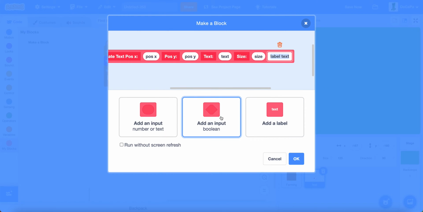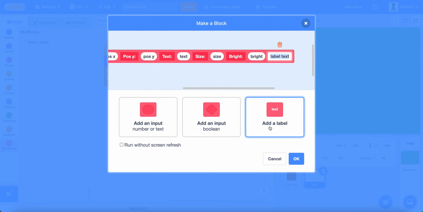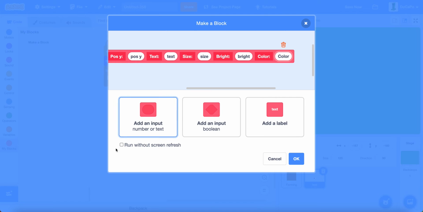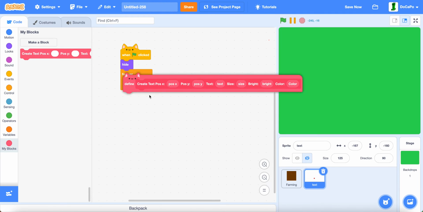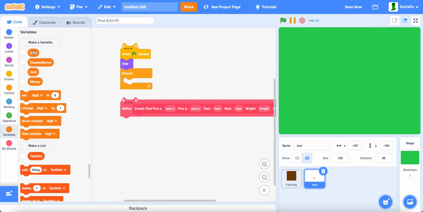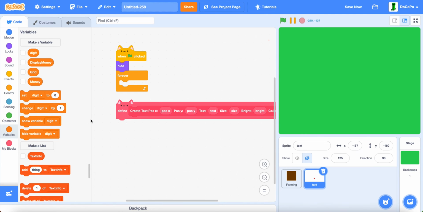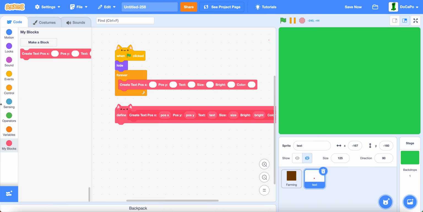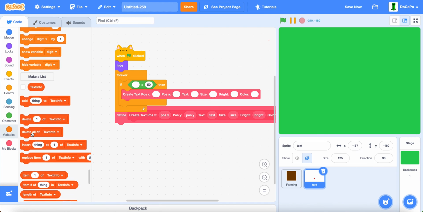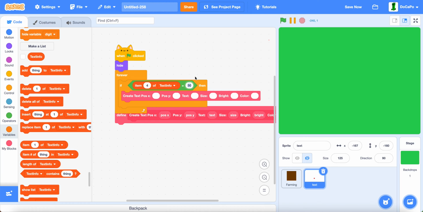Then add a label called brightness, and then add an input called bright, then add a label called color, and then add an input called color, and finally run without screen refresh. Now we also have the variable digit from the text, so now we will add in a block here, and then we will add an if equal, item 4 of text info equals y.